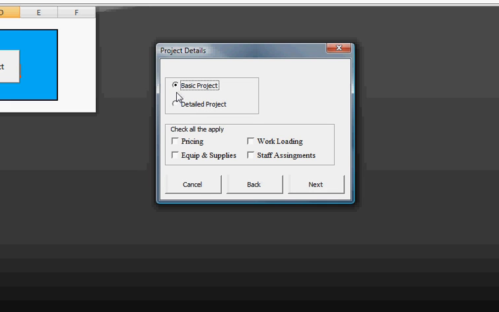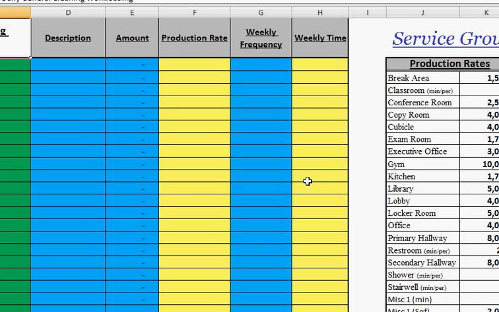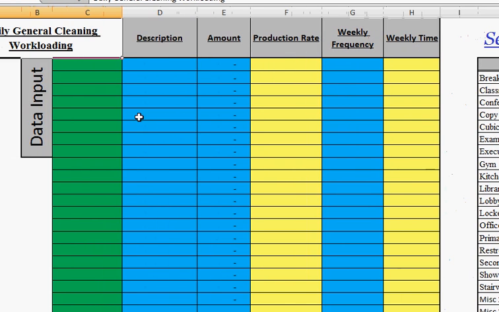I'm going to give you a quick brief walkthrough of the basic. Now check all that apply here. I'm going to do pricing, equipment sales, and I want workloading. I don't need staff assignments for this. We'll say this is a bid. I can always go back and add staff assignments later. Now I want to preface this: I have a new keyboard, so if I mess up my typing a little bit, that's why.